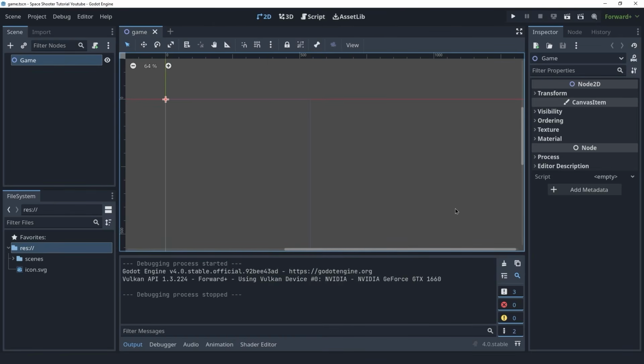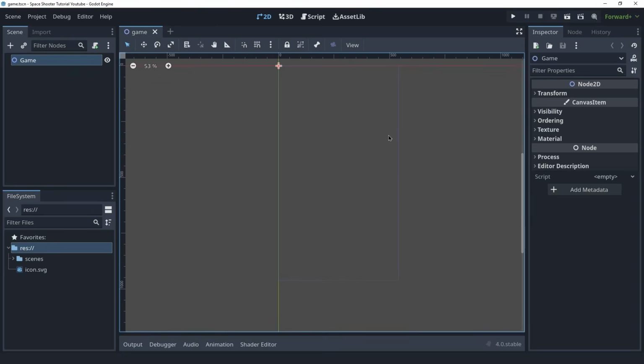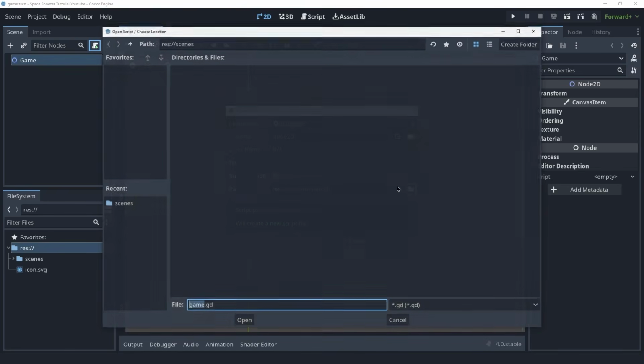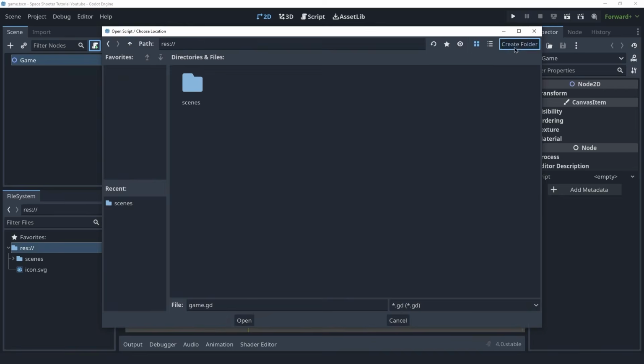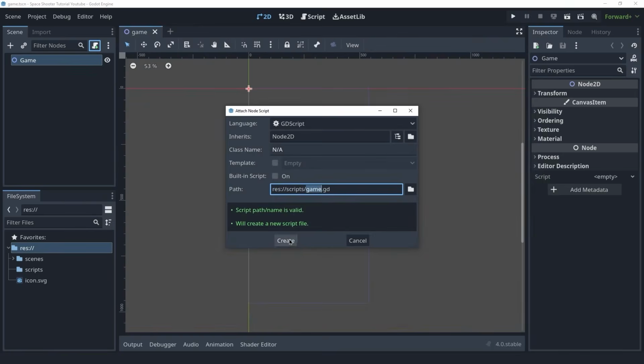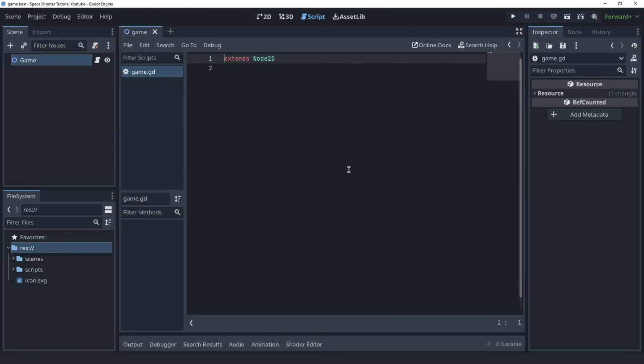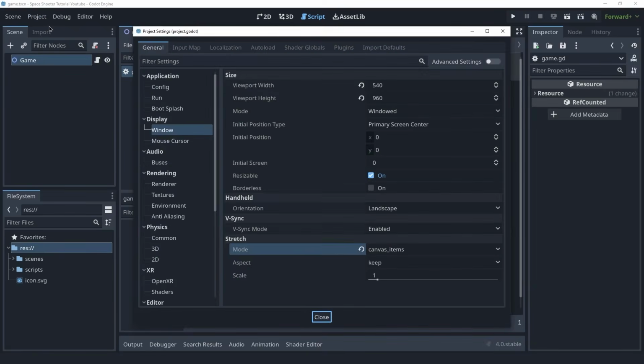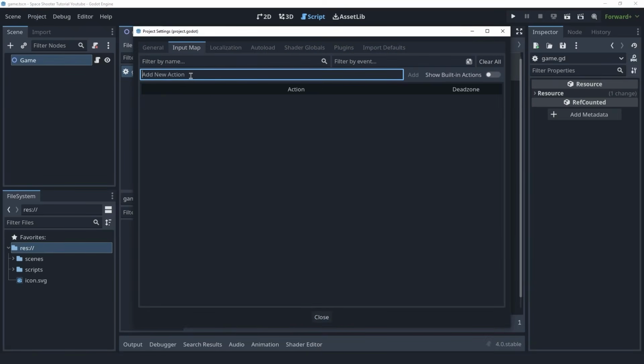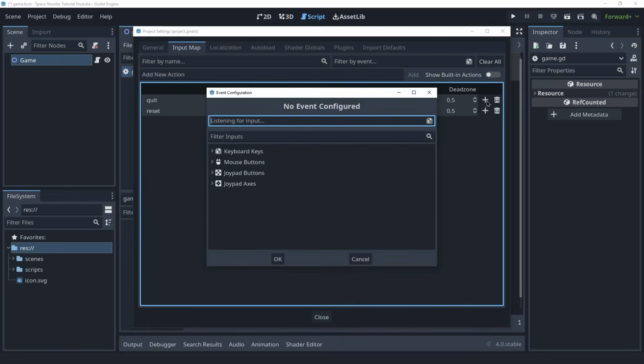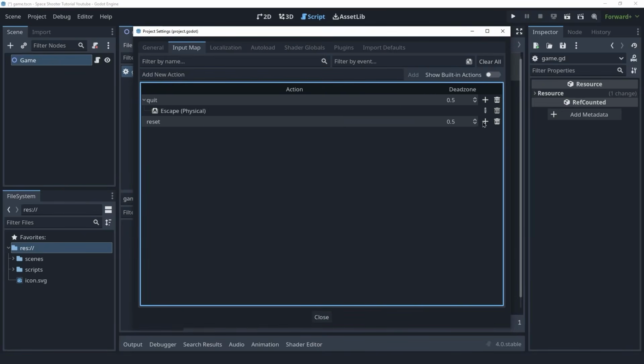Great. Next up, we're going to create a script here, and I'm going to create some testing functionality to make our lives easier. Okay, so let's first create the script. I want my scripts inside another folder, and this will be the scripts folder. Let's create one here, and let's create the script. And in here, first, I'm going to go into the project settings again, to the input map here, and create a couple of input actions. The first one is going to be quit, and the second one is going to be reset. I will assign the escape key to quit and the R key to reset.